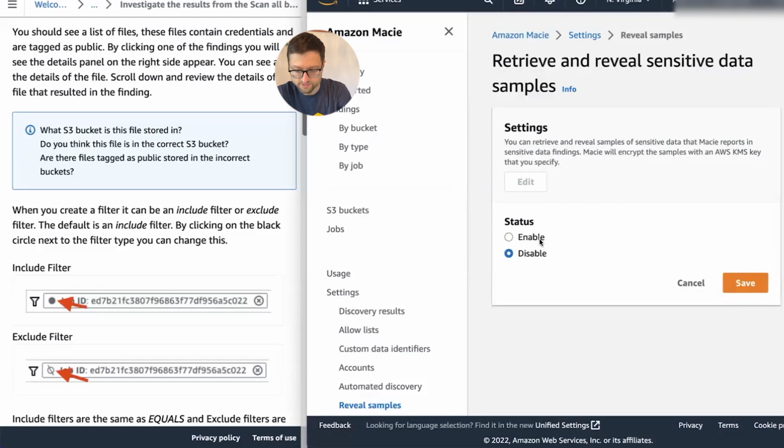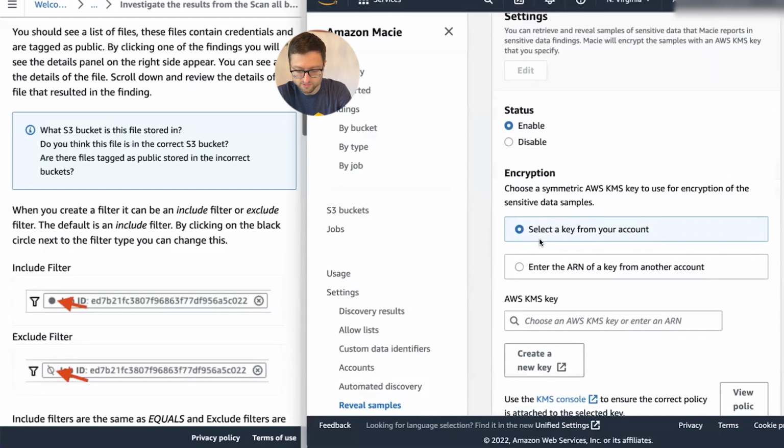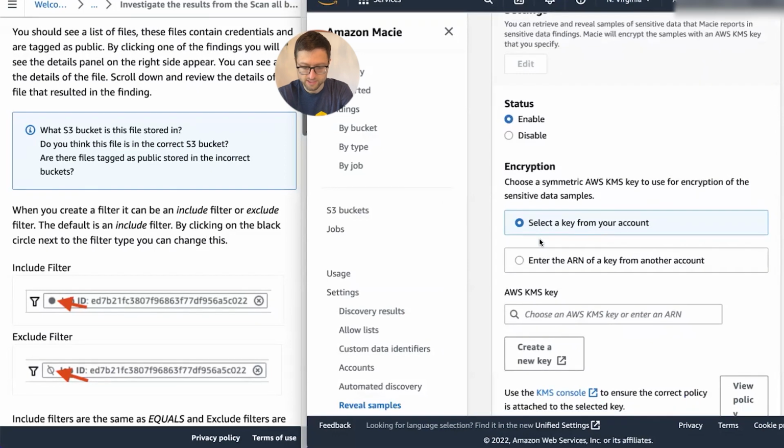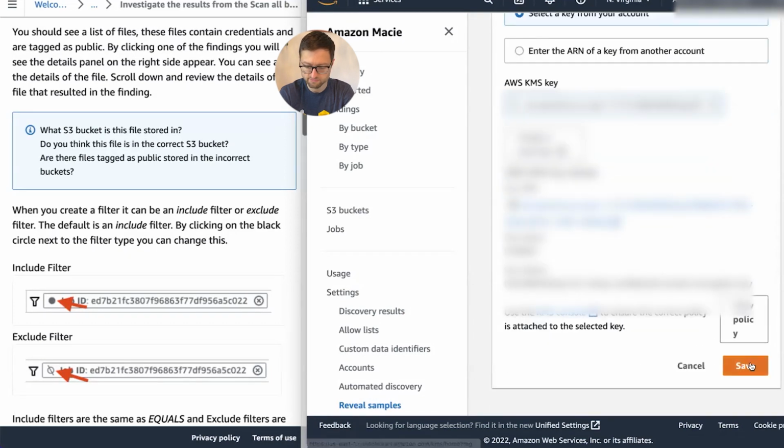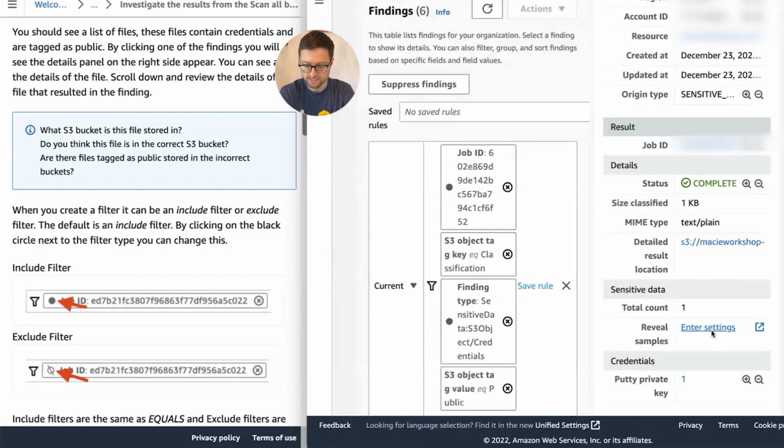But here there's, oh, I've disabled the ability to see sensitive data samples. And now I'm going to enable that feature. I'm going to choose the KMS key. Let's use the confidential bucket encryption key. Let's see if that works. And then let's try that again. Okay, let's refresh the page.